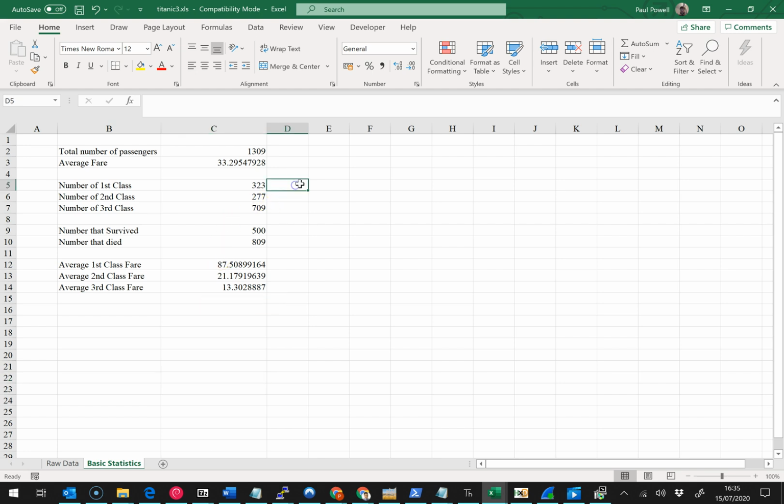We can do further calculation on this by doing things like, remember percentages from maths everybody, the number of people in first class divided by the total number of passengers. Now you can see this is worked out as a decimal. If I now click the percent button, you can see that 25% of people on the Titanic were travelling in first class. It's rounded this up.